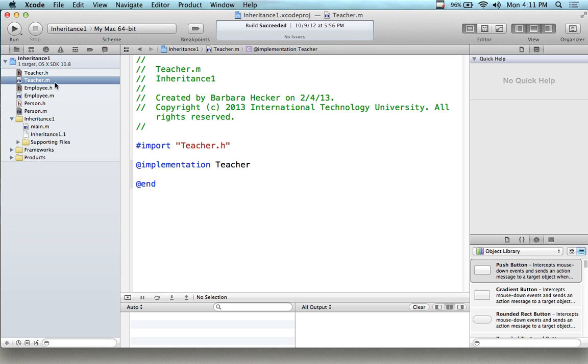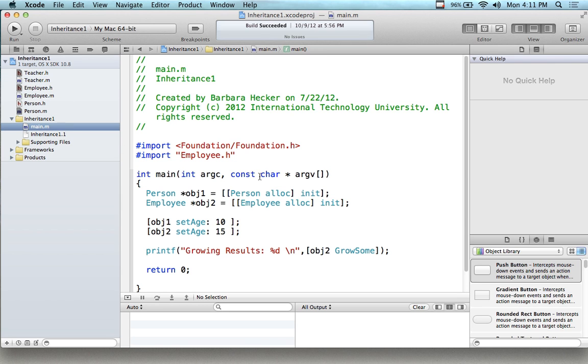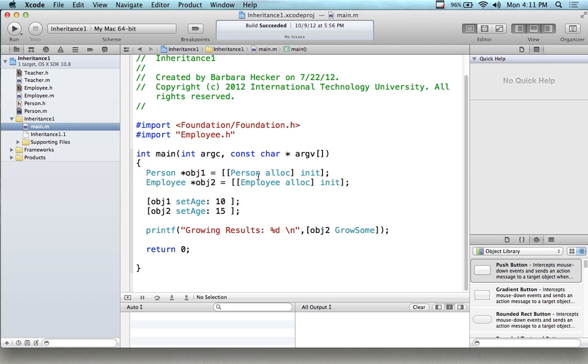So if I take a look at main, where's main? Here's main. What is main going to do? We're going to create two instances: an employee and a person. Person object 1 is a person alloc, and it's nothing too special. We didn't write any initializers in this. I actually have an assignment that I used to give out that had you write initializers for this, which is why this is bare bones. Employee object 2, employee alloc, and initializer.